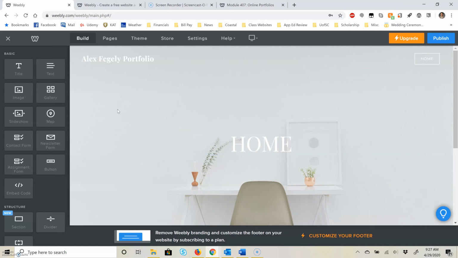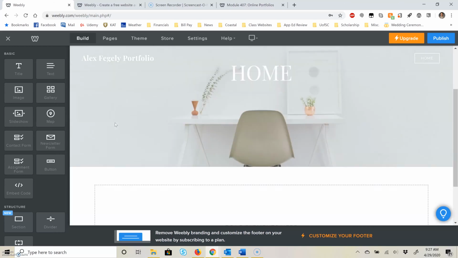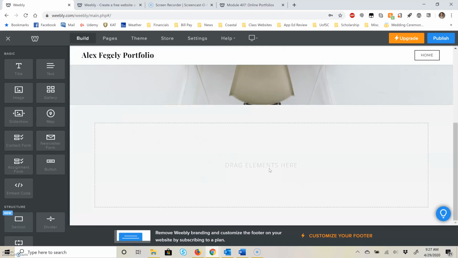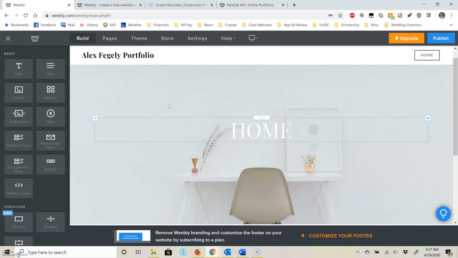Okay. If you take a look at the criteria for this assignment, on your home page, you have to have your name, a photo is optional, and then a professional self-introduction and personal educational philosophy. So if I scroll down, on this page, there's a drag elements here area below that header. So this header is going to be over top of the picture. We don't want to put too much text there because it's going to really fight with it. You're not going to have good contrast. Thinking back to your craft design principles.